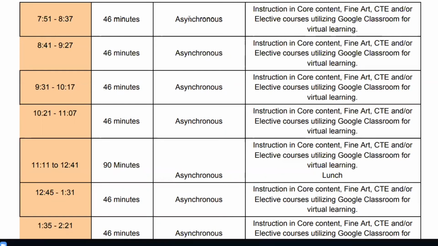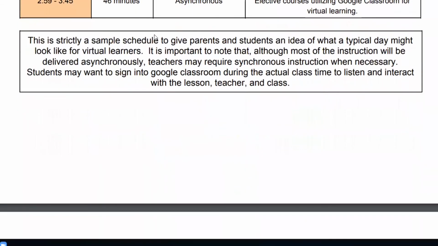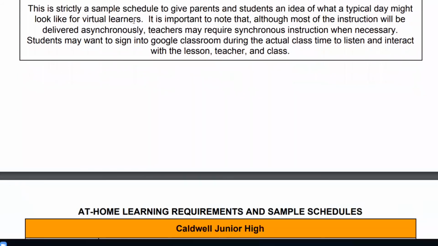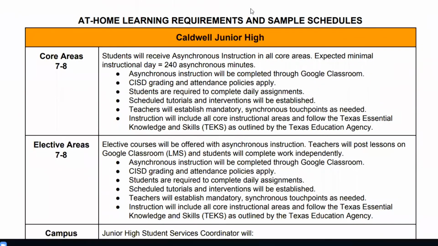You continue on through the rest of the schedule, you can look at that. And again, this is strictly a sample schedule to be given to parents. This is for you just as a sample, just to give you an idea of what it's going to look like.